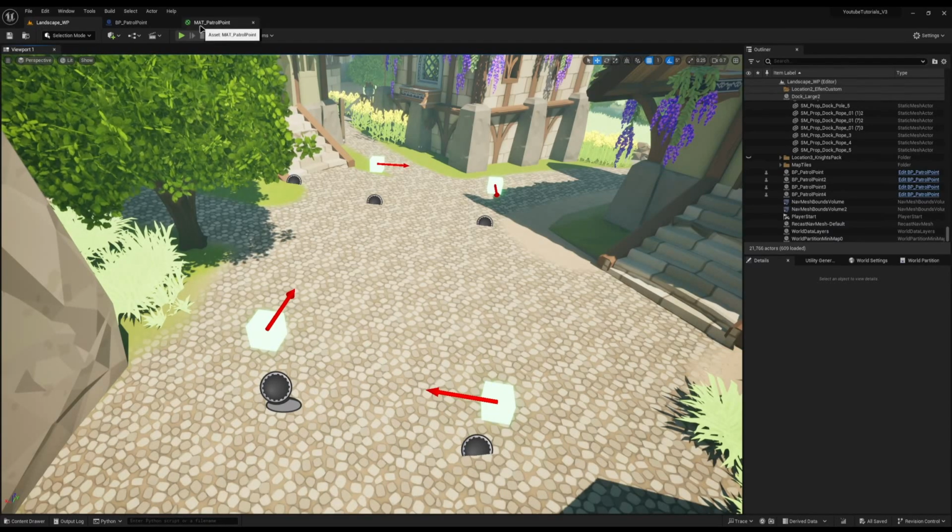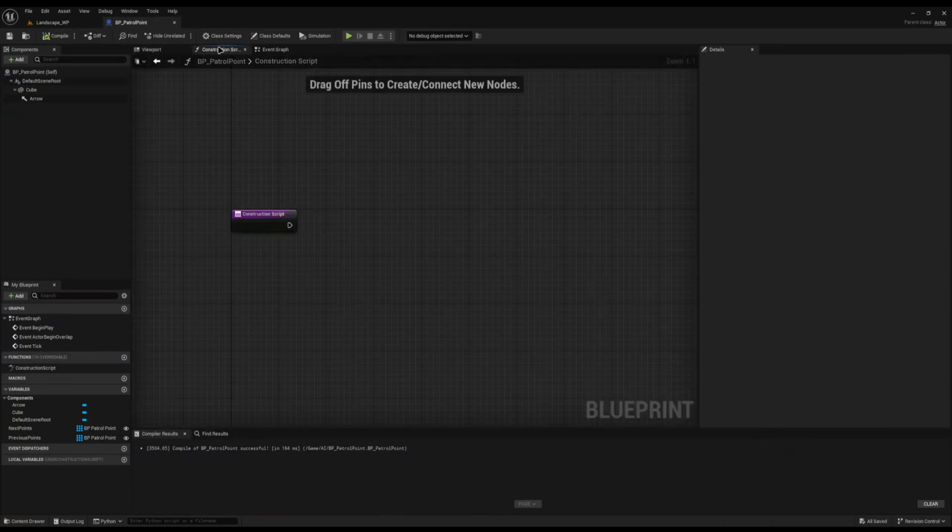So now this is the point where we jump into the construction script. If you've never used a construction script before, it will only ever run when the blueprint is first added. So we're going to drag all our patrol points into our editor and it will run once, but then when the actual game runs, it's not going to run again. If we change the blueprints, it will then run. So we can add stuff into here that we only want to run when the actor first spawns.